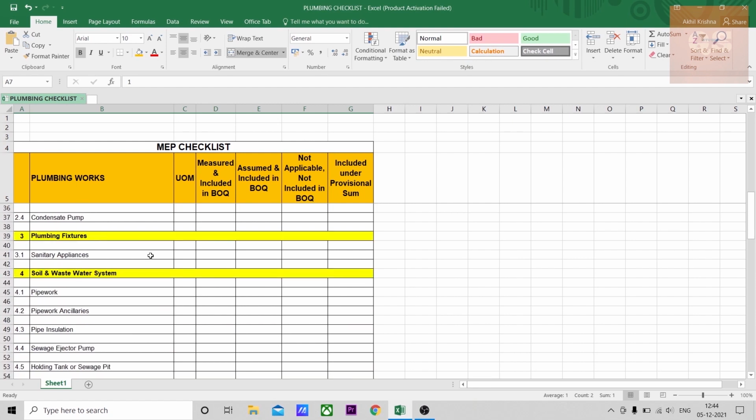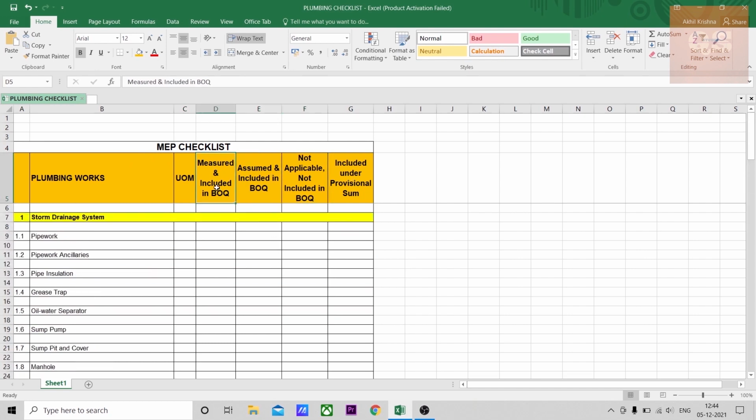So if you see here, there are different columns here. One is measured and included in BOQ. Then there is assumed and included in BOQ.